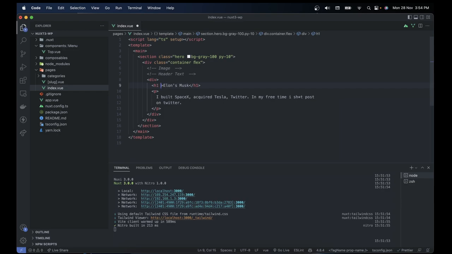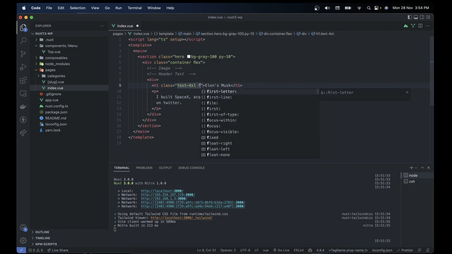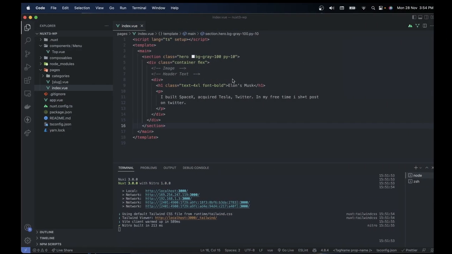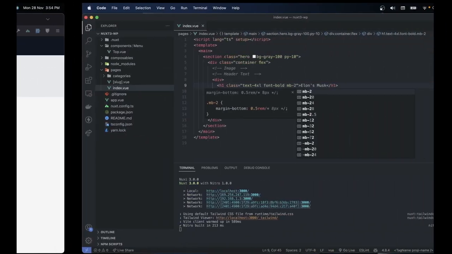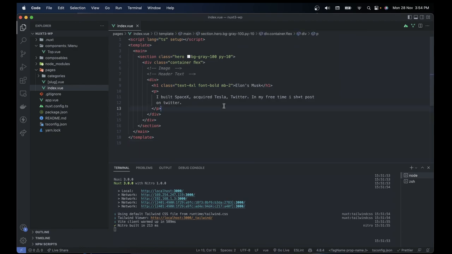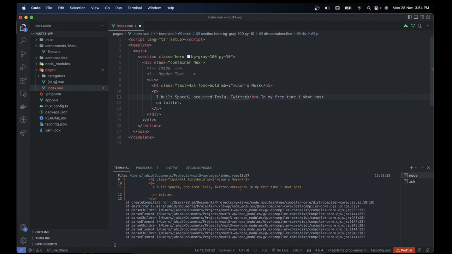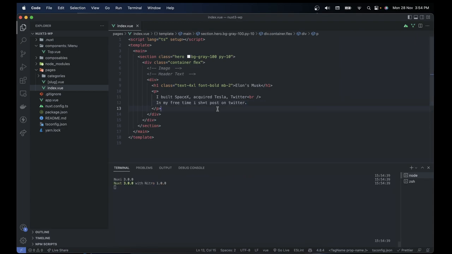Now I'll change the style of it. I'll give it a text-5xl, which will make the text 2.5 rem. I'll make the font bold. Okay, now I'll give some margin from bottom, maybe 2. Okay, 2 is fine. Another thing I'll do, I'll add a br tag. Okay, VS Code is messing with me, I guess. So I'll just rerun the app again.